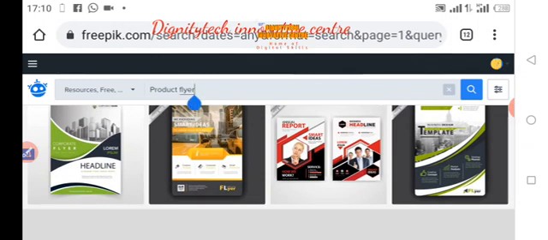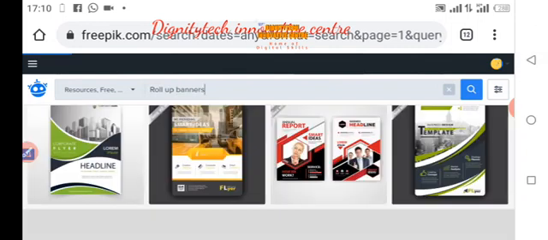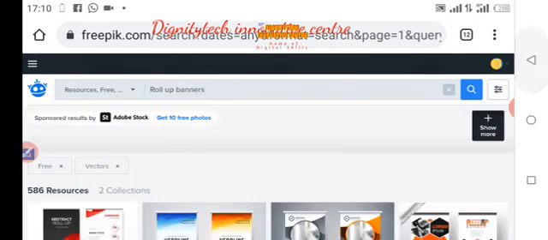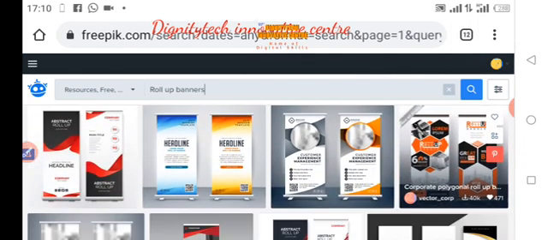Now let me search for business card. Okay, let me search for roll-up banners, and hit the search button. Let's see what we are going to have. So these are examples of roll-up banners, vector files that you can download and edit on Adobe Illustrator.